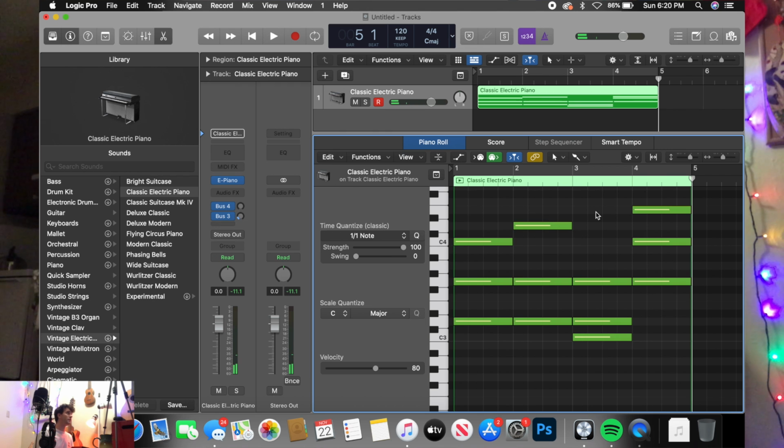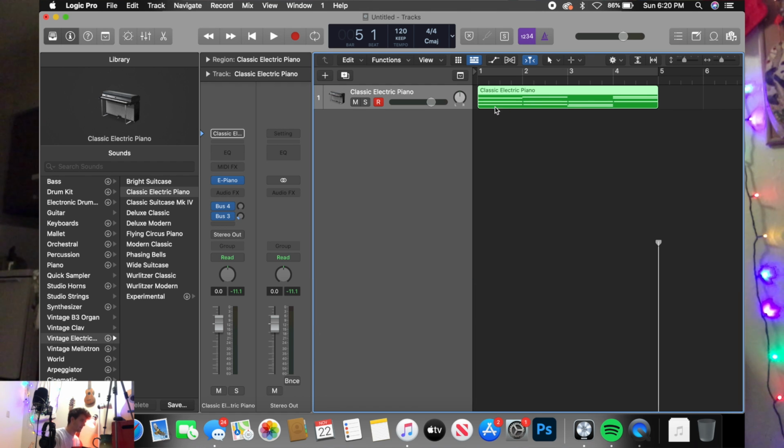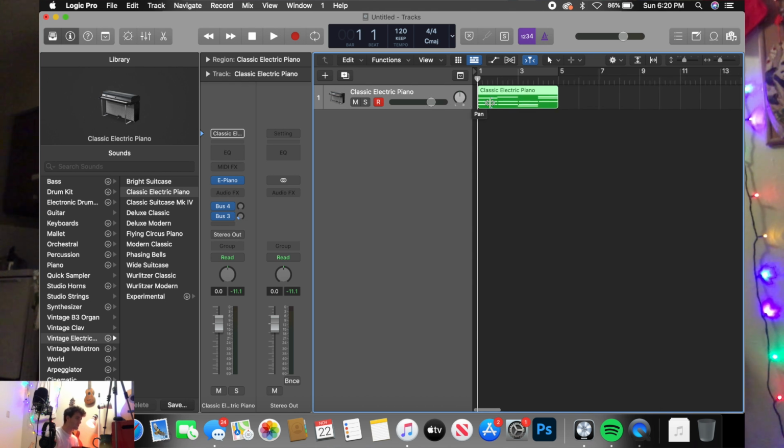Also note that I'm mixing out of my laptop right now. Later when I mix with bass and stuff, I'll hook up to a speaker and then listen for bass, but I'm not going to do that right now because it doesn't really matter. So now I have 4 chords here set up. This is really basic. I am just going to leave it as the classic electric piano because it doesn't really matter all too much.